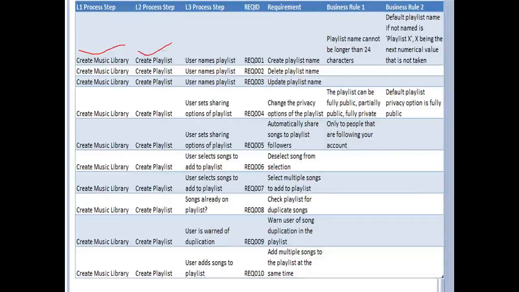You need to first click on create playlist. Then the next process, the user's named playlists will display. Then under that you are going to create a playlist name. You can also delete a playlist name. You can also update a playlist name. And the rule is, the playlist name cannot be longer than 24 characters. Okay, so these are the conditions, these are the requirements for each requirement.